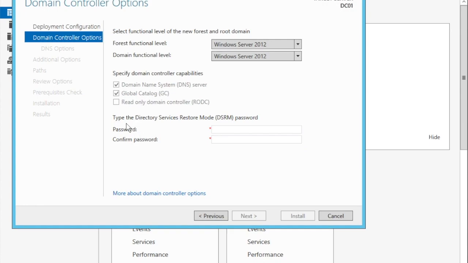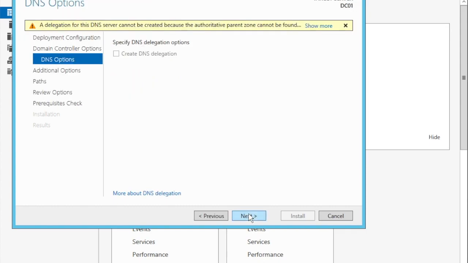And here the third option is for read only domain controller. And then type the DSRM password. DSRM password is required when you want to restore an Active Directory database. In that case you would require a DSRM password. Okay, so I entered the password and confirm password. Click on next. Here you just need to click on next.